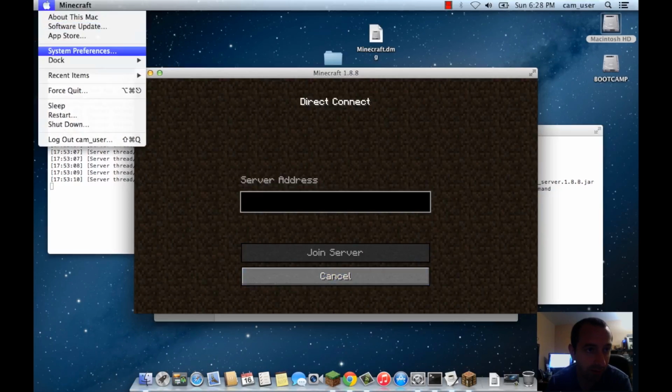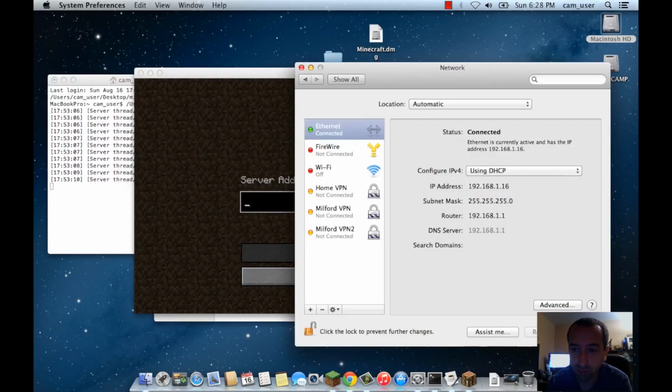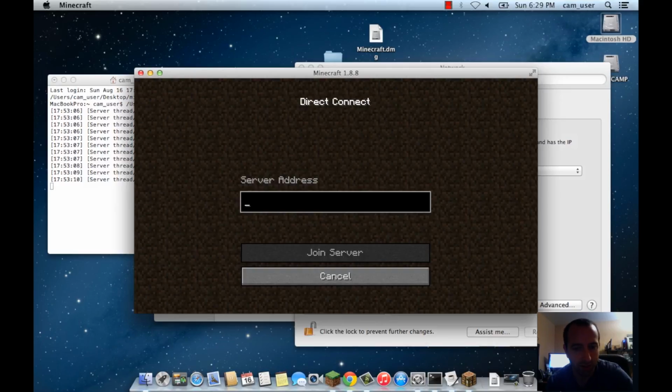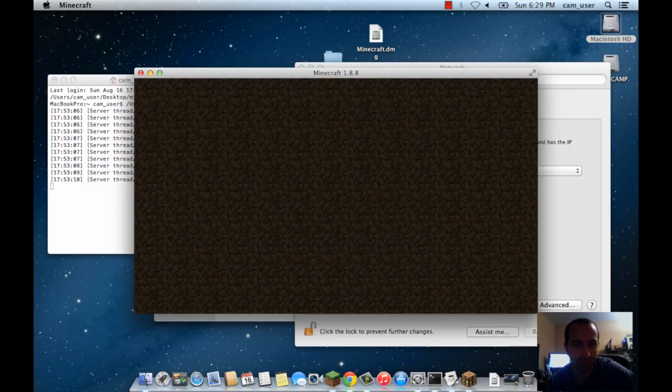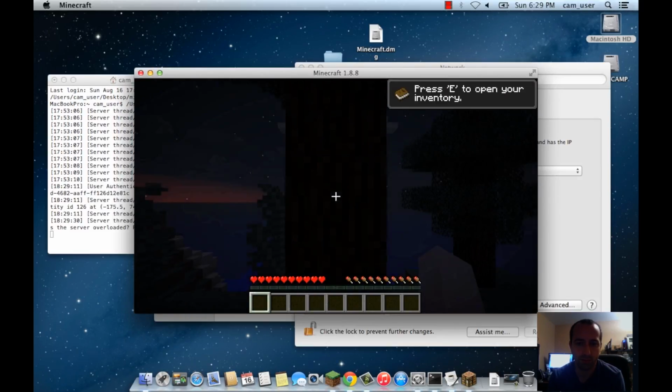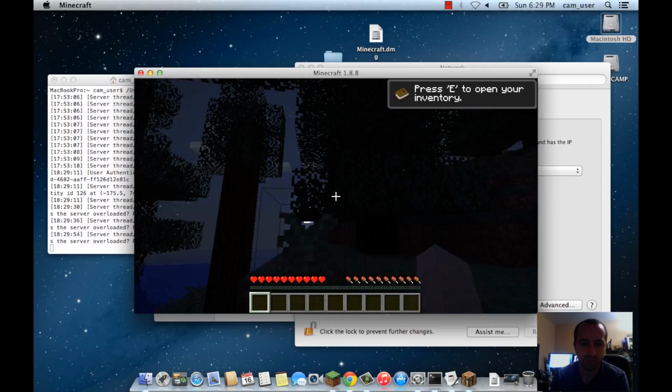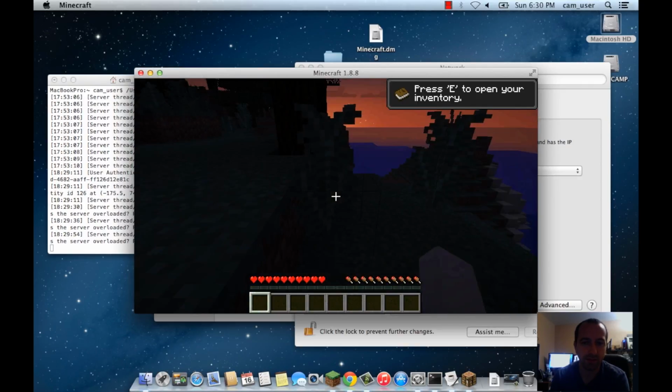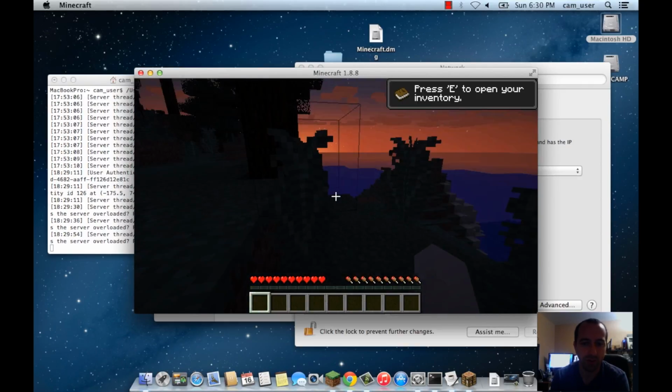Look at that address that we had from before, which was that right there, the 192.168.16, or 116 I should say. Let's go ahead and mute that there. And go here, paste it in, and join the server. And there you go. Successfully connected to my local Minecraft server.